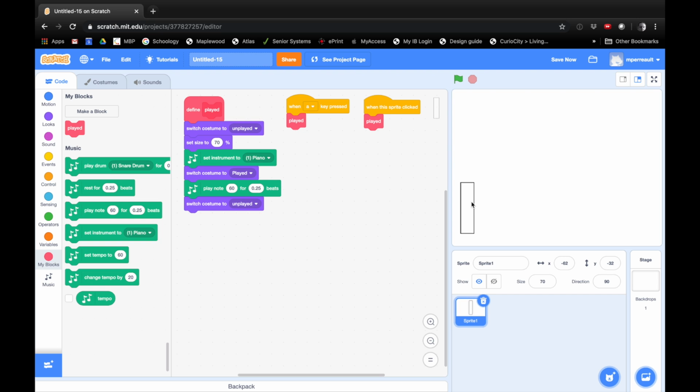You ready? So I go down here to my sprite area where I have sprite 1. I might want to change its name to C, so I know that that's note C. That might help me later on. It's always a good idea to name stuff. Then I'm going to right click on note C and choose duplicate.